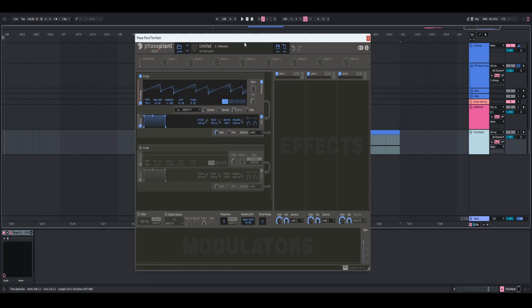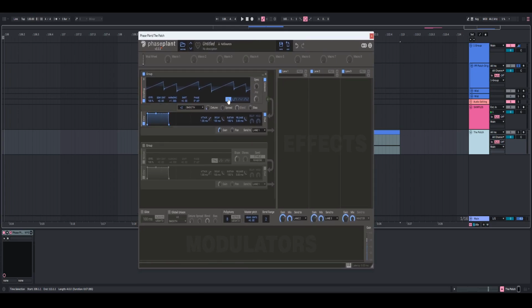Then I'm going to enable unison and set the voices to 2. And of course, inside the sound it had some stereo information, so I'm going to increase the spread to 40%. And then I'm going to increase the detune to, I think, around 30 or 35%. So I'm going to right click and hit 35. And let's see what that sounds like.